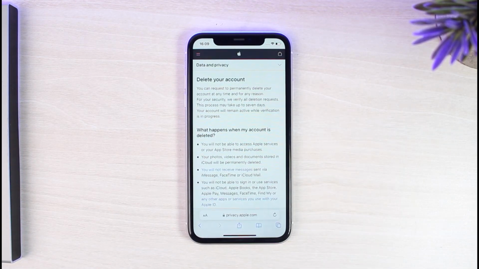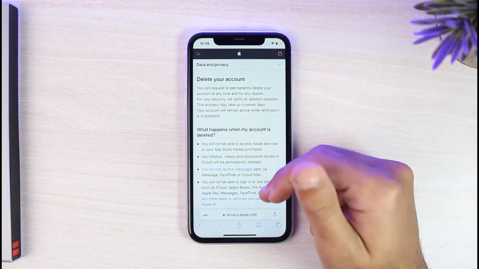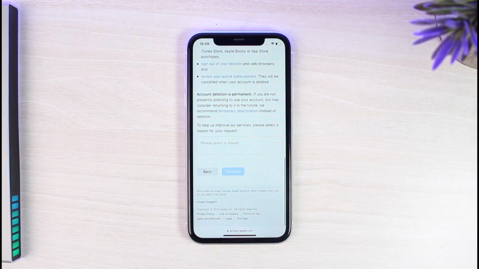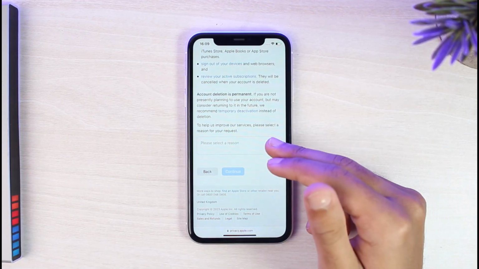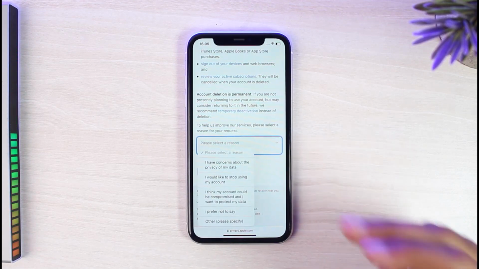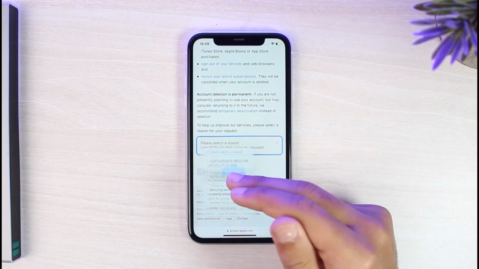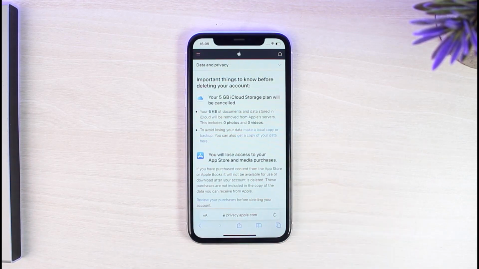After that, you will be taken to this page where you can read what happens when my account is deleted, etc. So, in order to delete your account, you'll have to scroll to the bottom side of the screen until you see the option please select a reason. So, you'll have to first of all select a reason as to why you are deleting your iCloud account. So, simply choose a reason and then tap on the option continue.